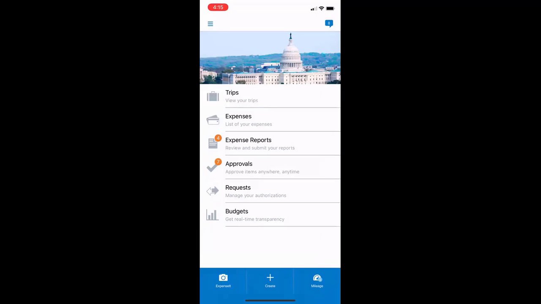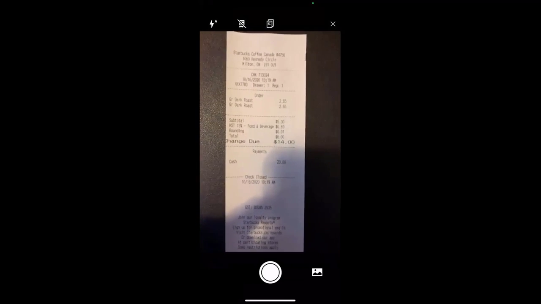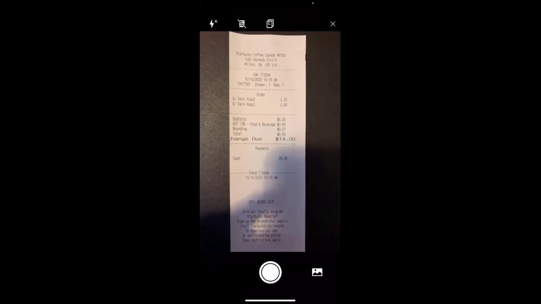The first thing we're going to do is click on the Expense It button at the bottom left-hand corner. And I've got a number of different receipts that I need to submit. So here's my first one. I'm just going to take that picture. And what the tool is going to do for me is read this receipt and create the line item for me. You'll notice when we get to the expense report, I haven't keyed in any data.